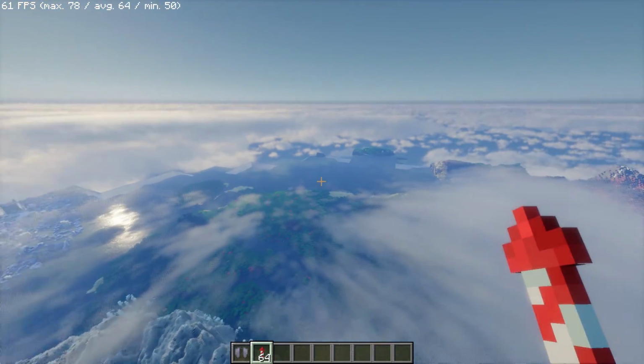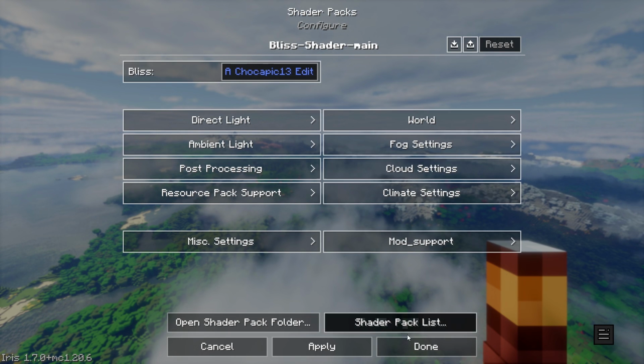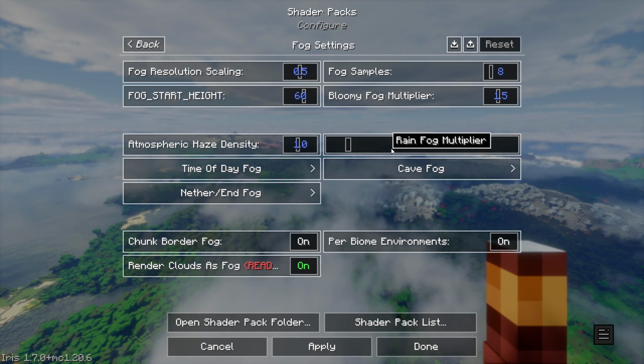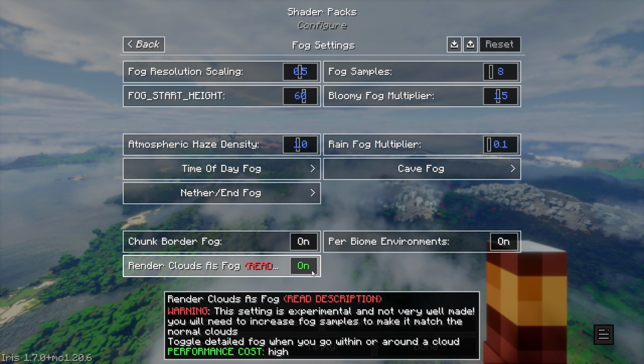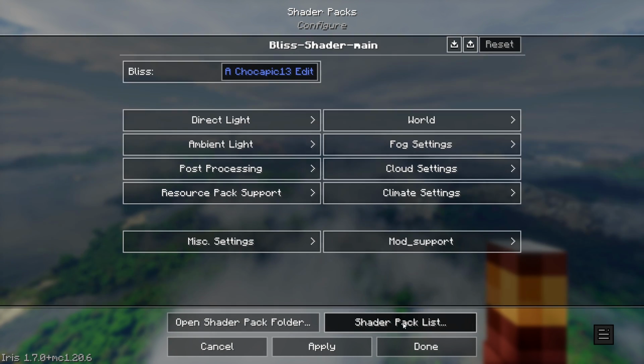But it will cost you more performance and if you really still wanna try, go to Blitz shaders settings and from there, you gotta do what I tell you. So first go to fog settings and turn on this render cloud as fog setting. This will decrease performance because fog is heavy and puts more stress on your system. No reverse pun intended.